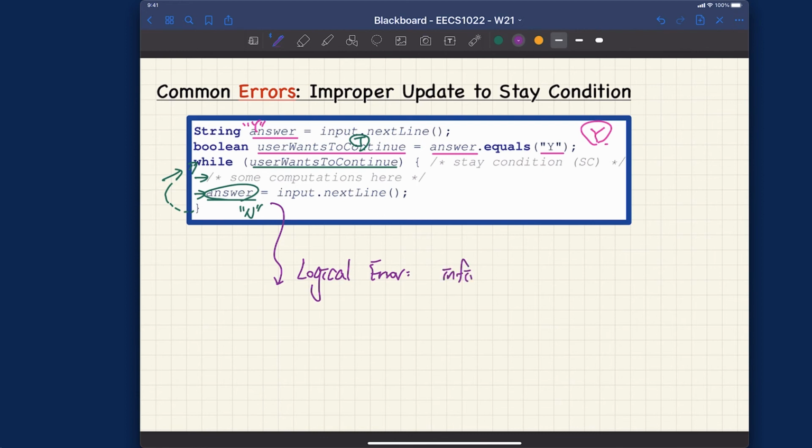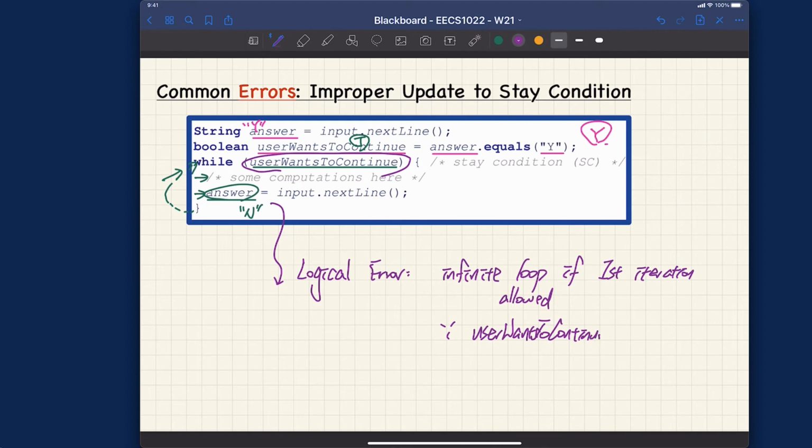Infinite loop if the first iteration is allowed. And the reason is because userWantsToContinue is what matters for the exit of the loop, and userWantsToContinue never gets updated. Okay, so now the question is, how do we fix it?